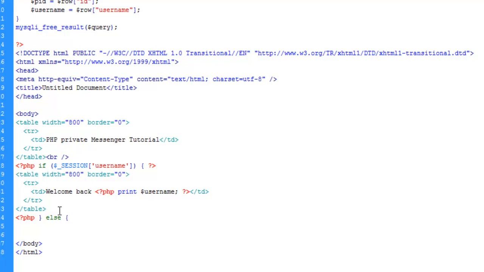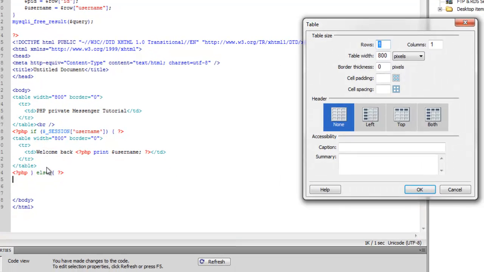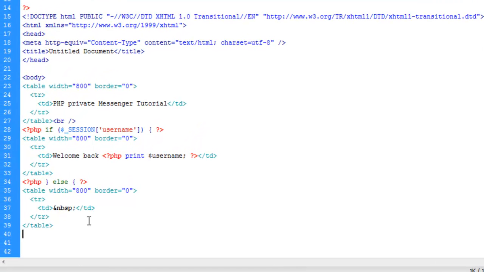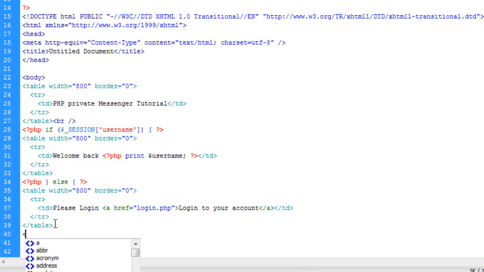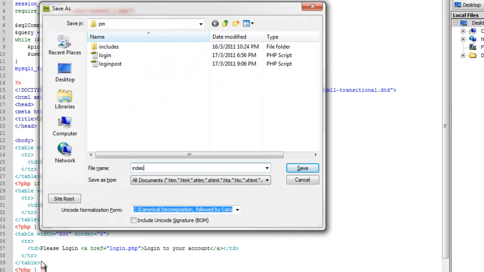Now there are multiple ways of doing this, I just do it this way. In this instance I am anyway. And then we'll just go please login, href login.php, like that. Okay, and then we just finalize that like that. We save that in as index.